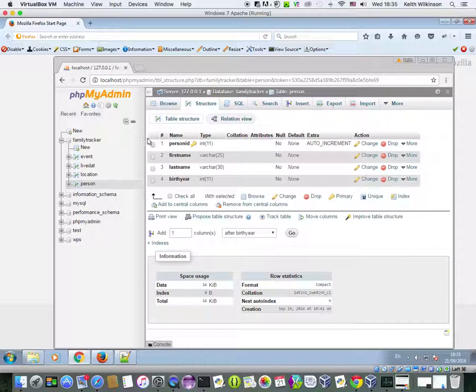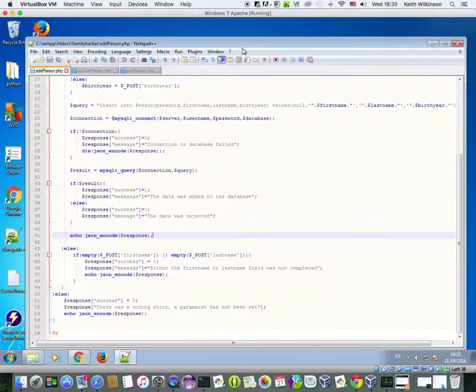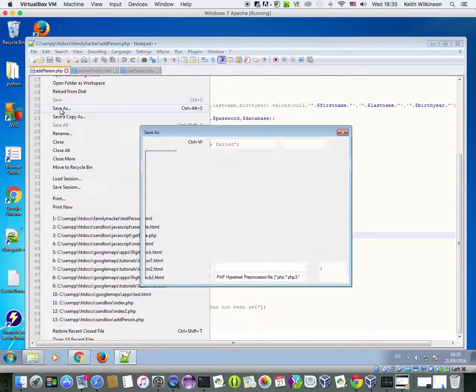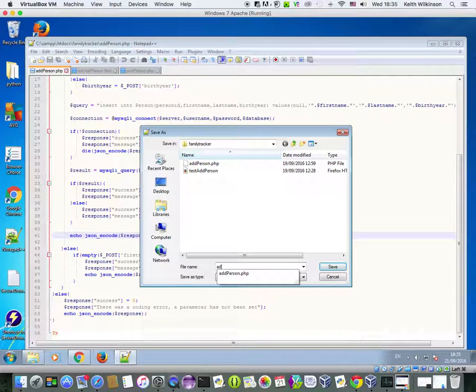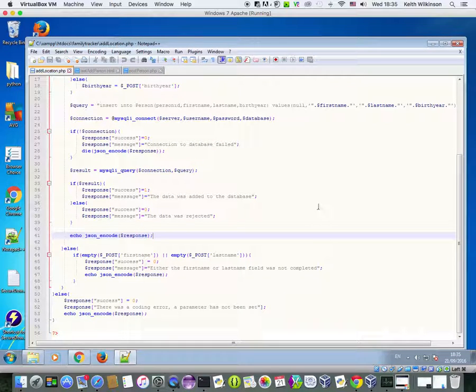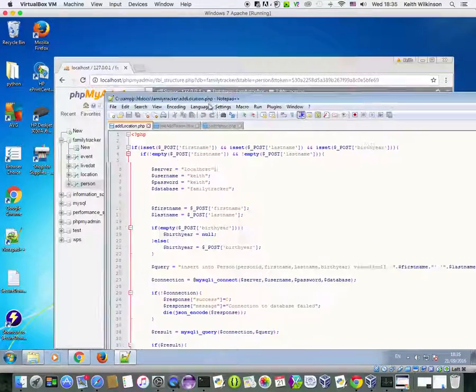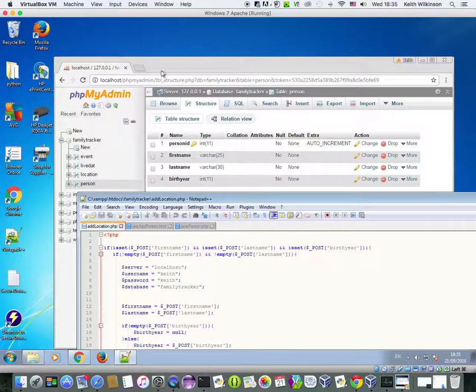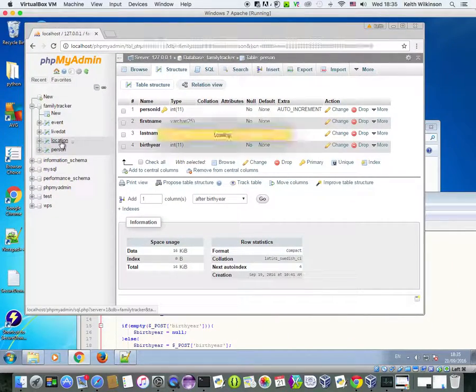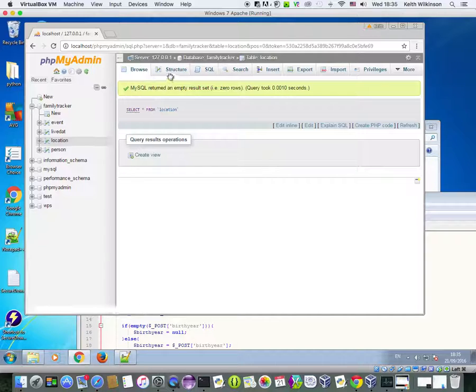attempt now. So let's close down Firefox. I didn't mean to start that up. So if I go back to add person, if I choose file, save as, and save it as add location, and then make the changes that I need. So we go back up, so instead of first name, we're going to need to reference the actual fields. So I go back to location and look at the structure.